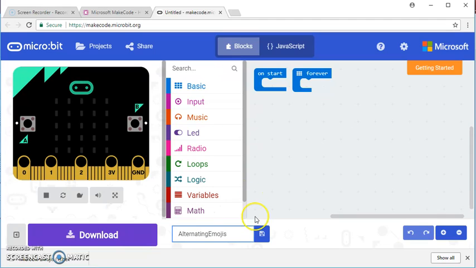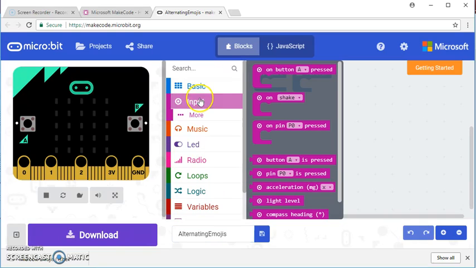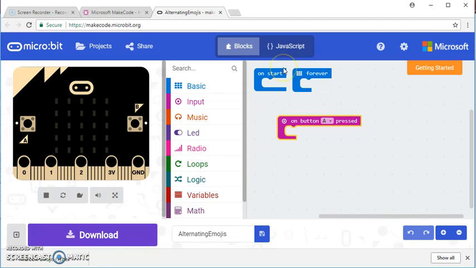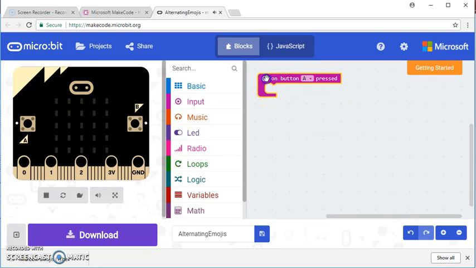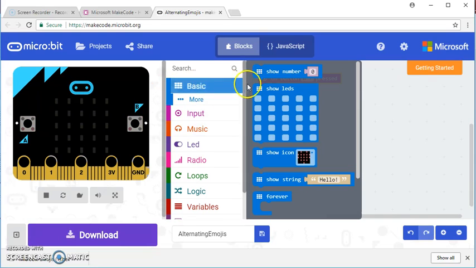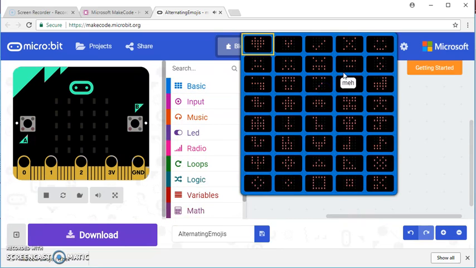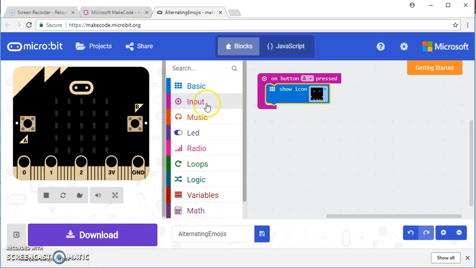So remember on this one what we had said we would do is we said we'd go for input, and on button A pressed we were going to show a sad face. I'm just going to get rid of the start, get rid of the forever. I'm just going to pull up the on button A pressed here. So I'm going to go to show icon. This time I'm going to show a happy face, and then I'm going to go for a pause.